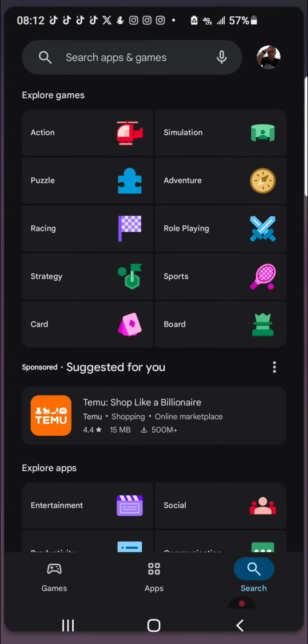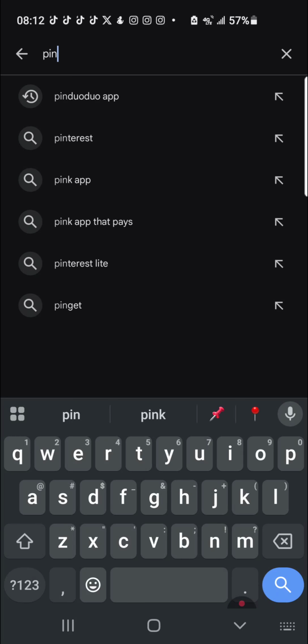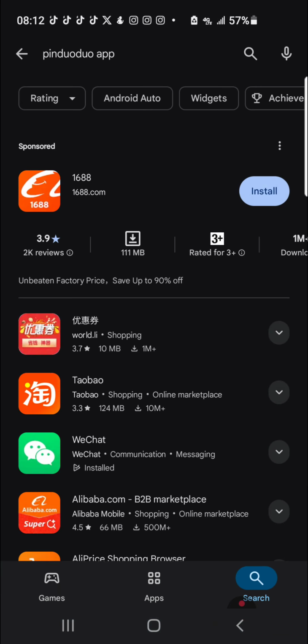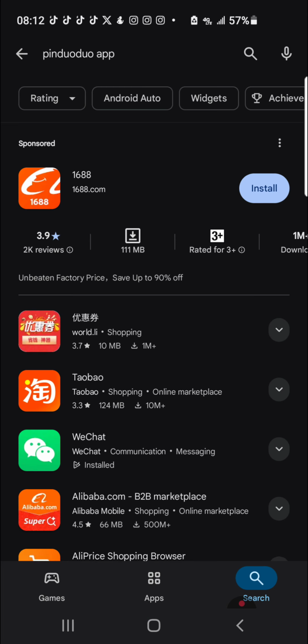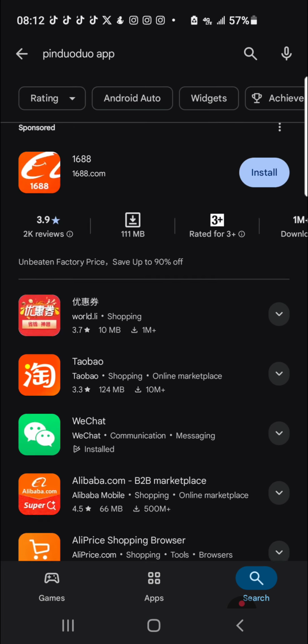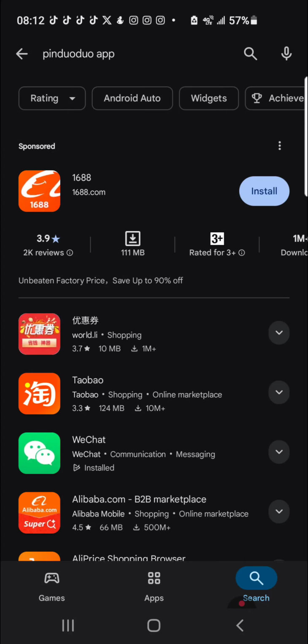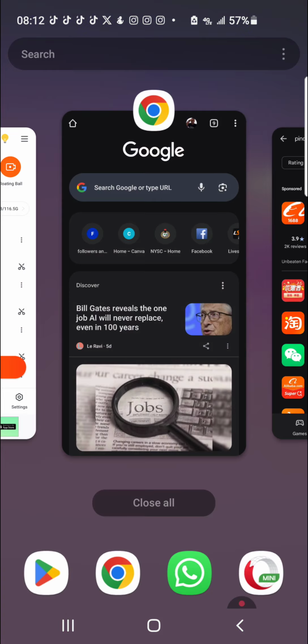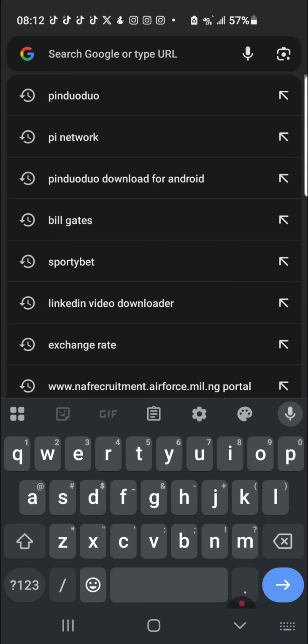Let's head over to Play Store and search for Pinduoduo. The only apps you get here is 688, Taobao and the rest. You cannot get Pinduoduo from Play Store. So the only way for you to download this app is through their site, Pinduoduo website.